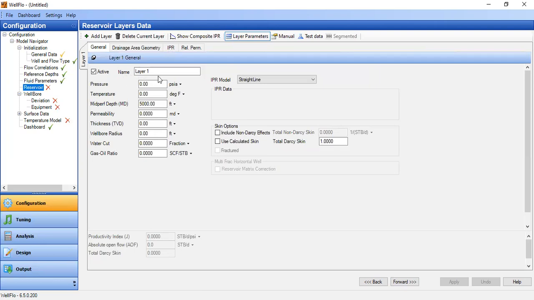We will create the IPR using an analytical model. So we call it reservoir. All right, reservoir pressure at 3072 psia and temperature of 200 degrees Fahrenheit. Middle of perforation 8,500 feet with permeability of 79, thickness 58 feet, and wellbore radius of 0.35 feet, water cut in fraction 0.6, and gas oil ratio of 500 standard cubic feet per stock tank barrel. Okay, and we will use the Vogel equation and total Darcy skin 1 for the skin options.